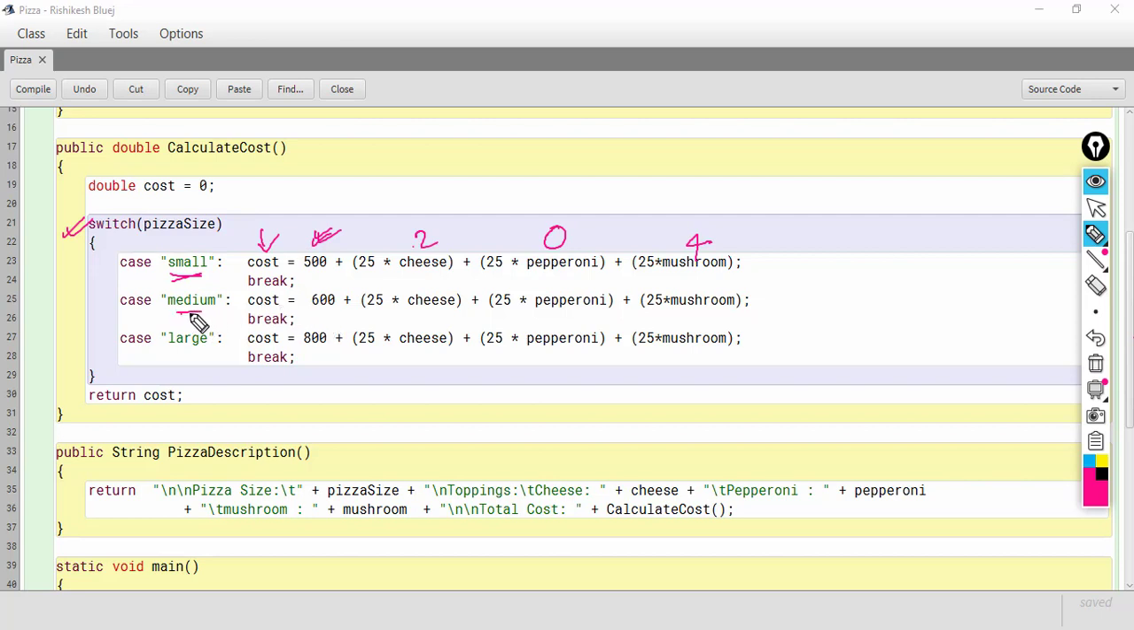Similarly, for the medium sized pizza, the charge will be 600 plus the topping charge. For the large size, it will be 800 plus the topping charge, and whatever the cost is, that is calculated and finally the cost is returned here on this line.